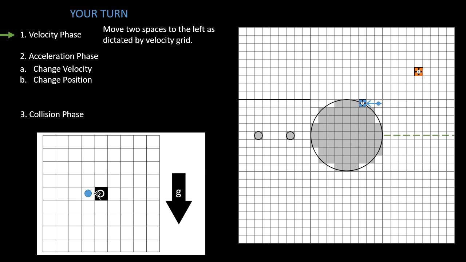Okay? And now it's your turn again. You start by moving two spaces to the left, just like your velocity grid says. 1 space on the velocity grid, 2 spaces on the main grid, on the main map. Then you change your velocity. You're going to hit the planet, so you don't want to do that. So probably the best idea is to move up here.